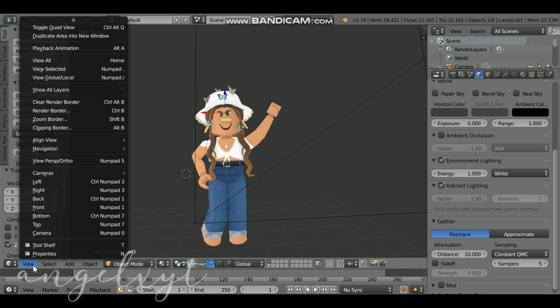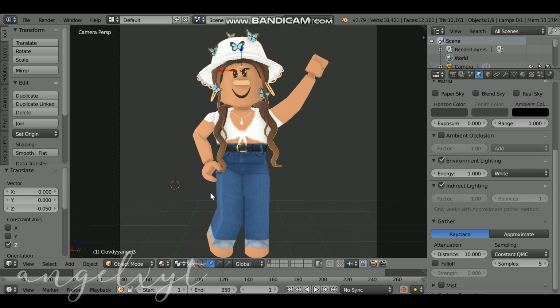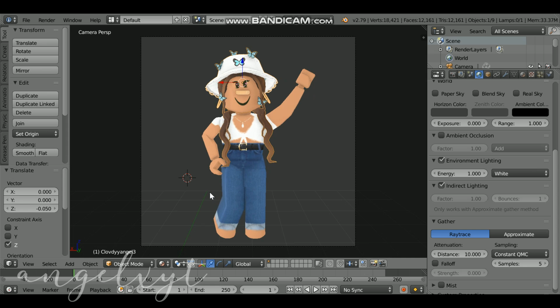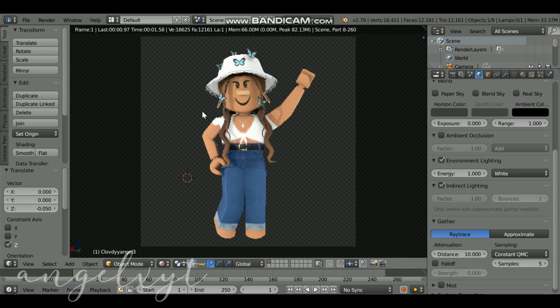Now that I've changed it up a little bit, I'm going to click view and then go to camera. Now it's going to look like this. You don't know what it's going to look like to render, so you want to go down to see object mode, and then you'll see this little circle, and you want to change the circle to rendered. And this is what it's going to look like right now. You can either keep it like that or you can change it. As you can see, there's quite a lot of shadows, but it's not too bright.